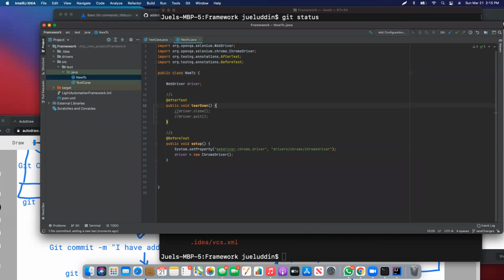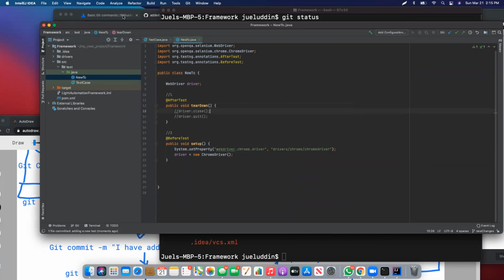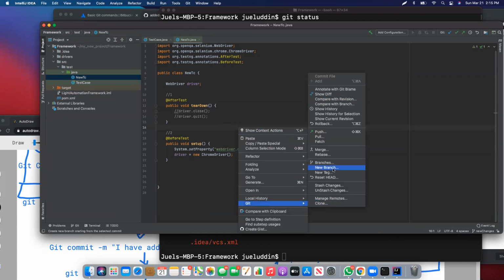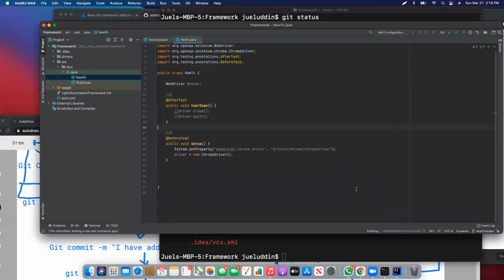So what I'm going to do, right click, and I'm going to go to Git, or I can just go to VCS right here, somewhere up here, and then click on Git. But I can just do right click, and then I'm going to say push. Now you see, it knows what changes I want to push, and I'm going to go ahead and push it.